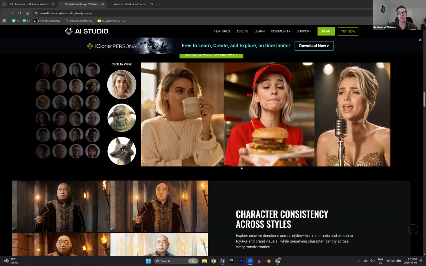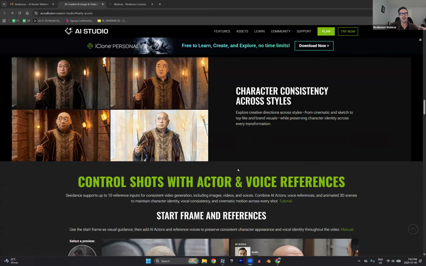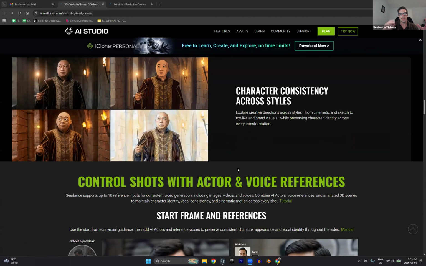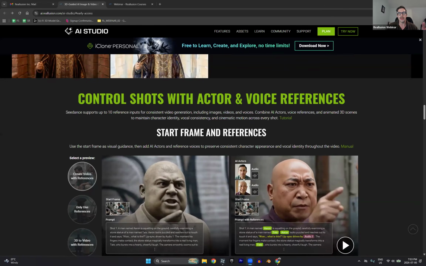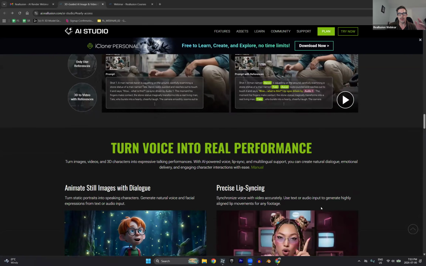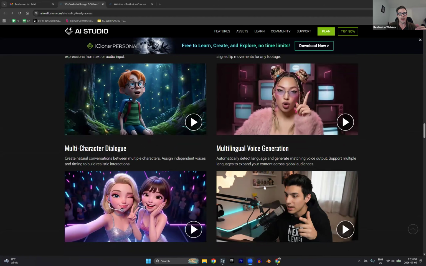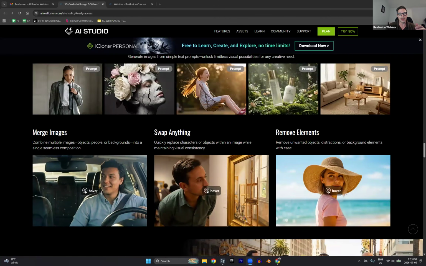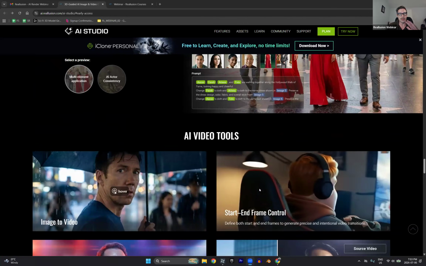There are so many ways with AI Studio that you can create AI consistency. You can replace things. You can fully customize almost every element of your production and make it realistic, swap all kinds of things, turning voice into real performance. And again, Max will go through all this stuff in a bit. If you haven't had a chance yet, please browse the whole page.